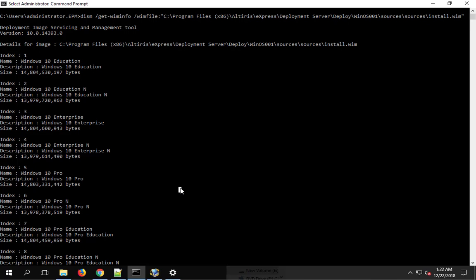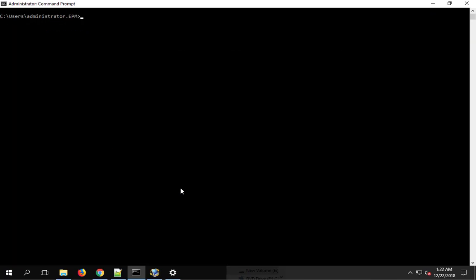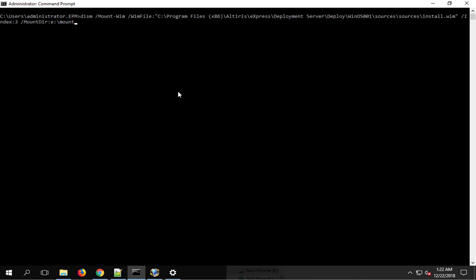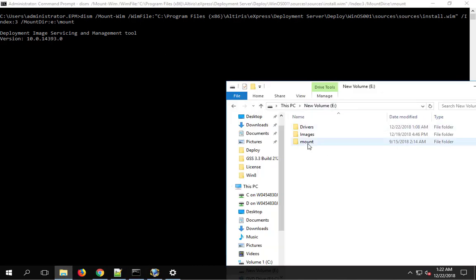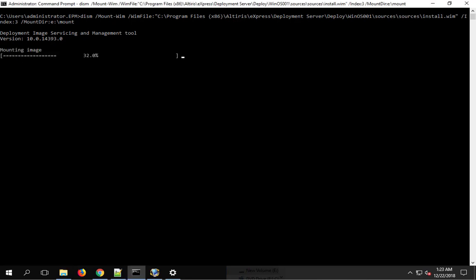Let's do a quick CLS here, clear the screen, and paste in my line here, wim mount. We're mounting, and I have the path to the install.wim and index number 3, and we're moving it to the mount directory in the E drive mount folder. It'll take the DISM tool a little bit of time to copy those over. While this is running, it takes quite a while. It has to mount and extract basically the files for each of these.